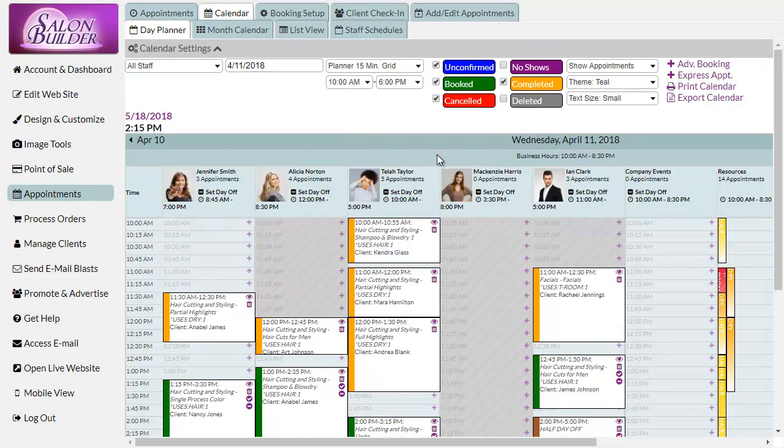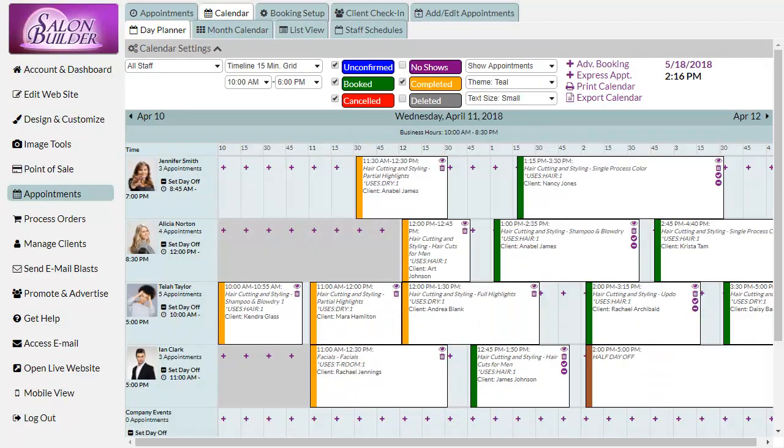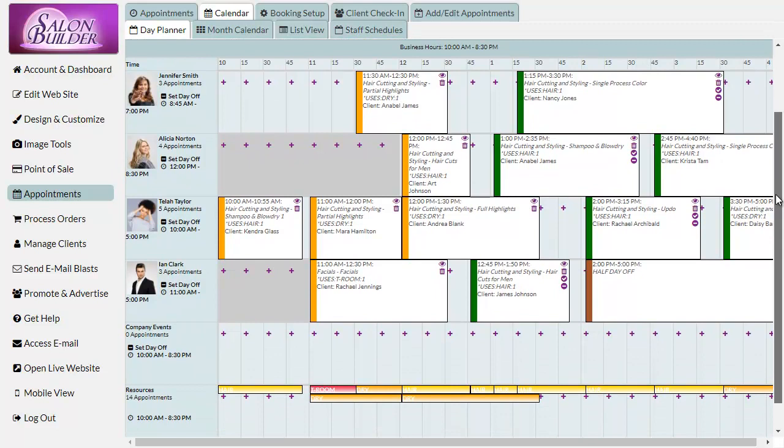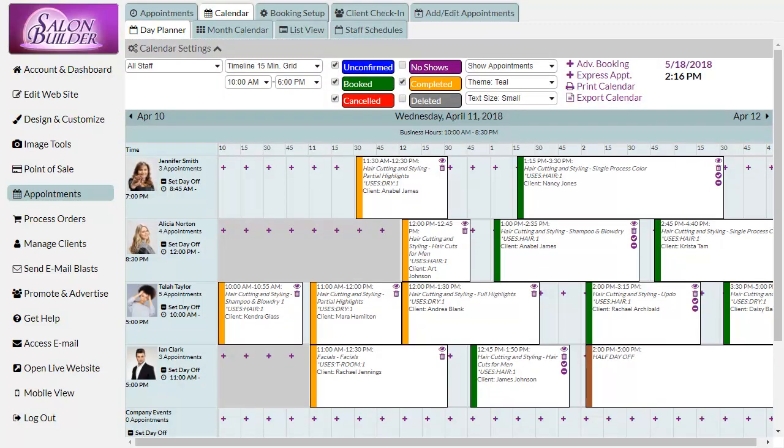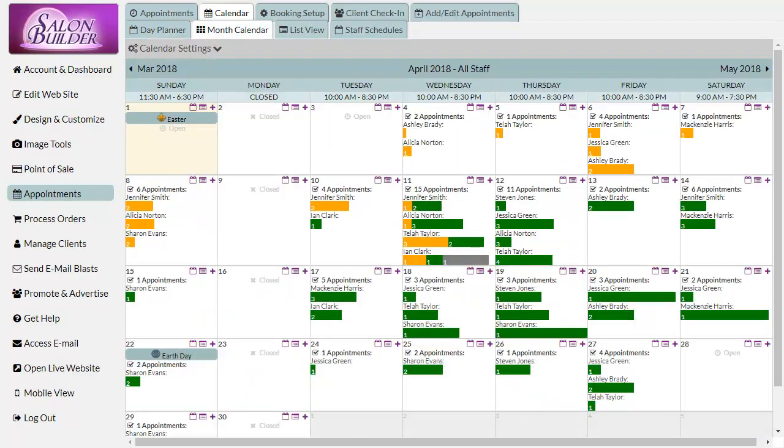If I switch my view from Planner to Timeline, the layout of this section will change. Now my staff are listed on the right, and the timeline goes from morning to afternoon horizontally. You can choose whichever view you like best and switch between them easily using the settings at the top. The month calendar will give you a good overview of upcoming appointments for the next several weeks, and you can click for more details on any staff member for any day.